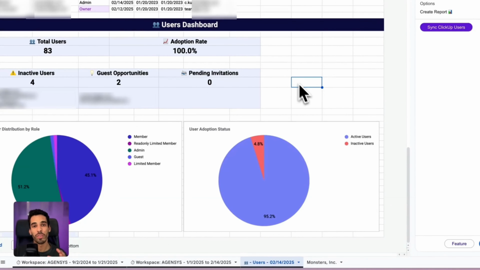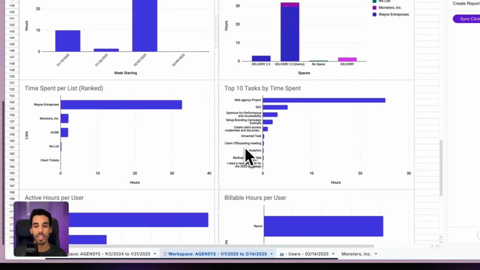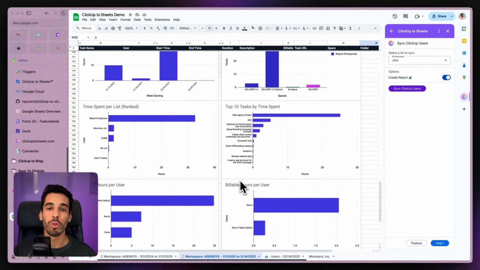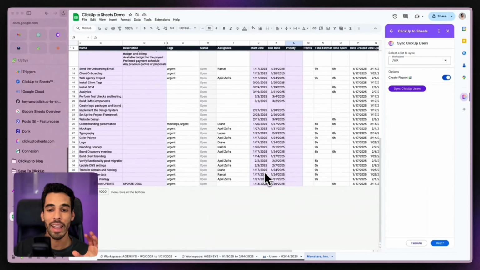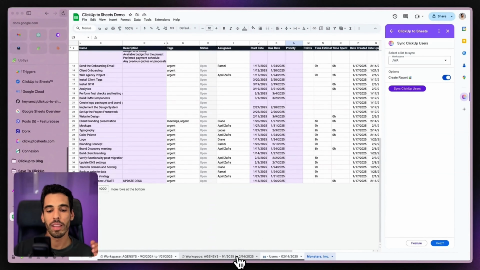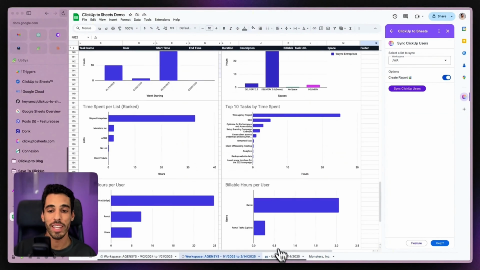So having a little dashboard right here in front of you, both for users and for time entries, is a game changer in my opinion, because it really helps you drill down your ClickUp data. And that's just paving the way for the next dashboard, which is going to be the task dashboard. So we're going to be able to create insights on task exports from ClickUp to Sheets. And I'm really excited about this one. It's in the coming weeks. But let's start with user and time entries dashboards.